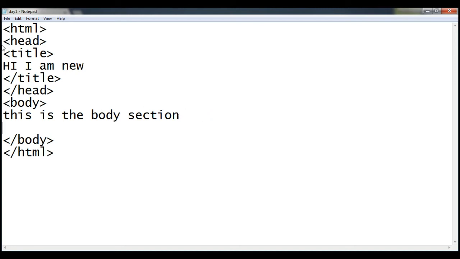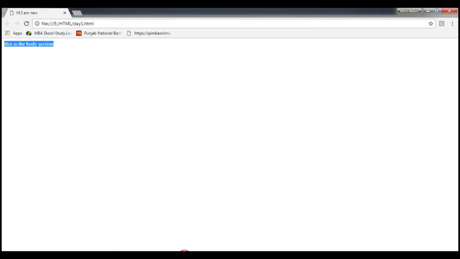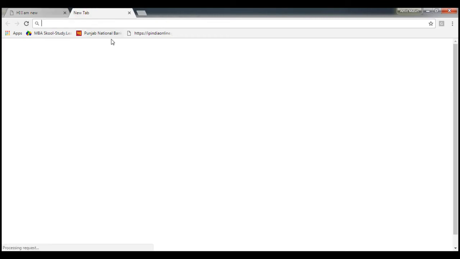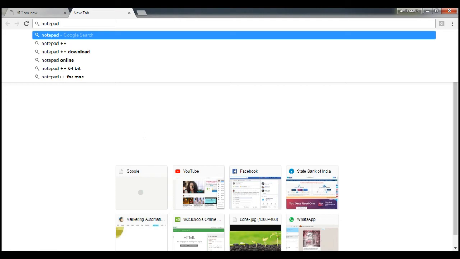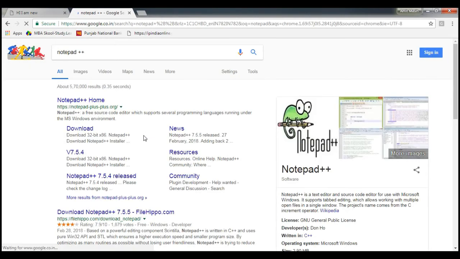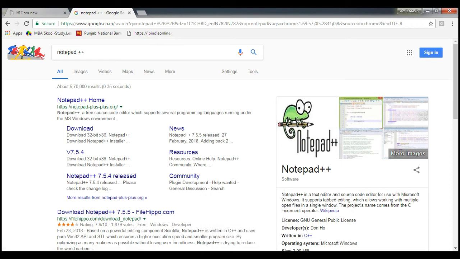So this is the one editor I'm talking about. This is Notepad, but there are so many other versions of Notepad also. You can find Notepad++, and you can easily find and download it from the internet. Just search on Google that you are looking for Notepad++. It is free of cost. And what is the difference between using Notepad and Notepad++? You can see it when you are writing the code.